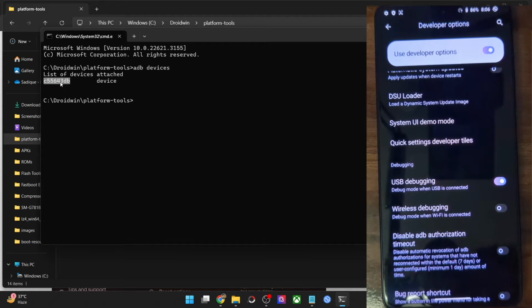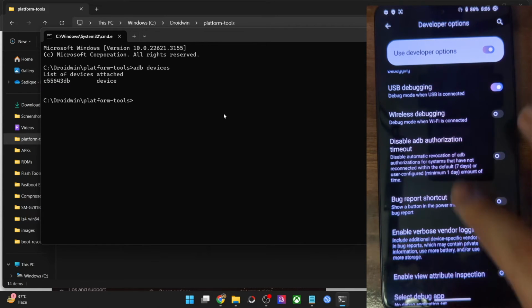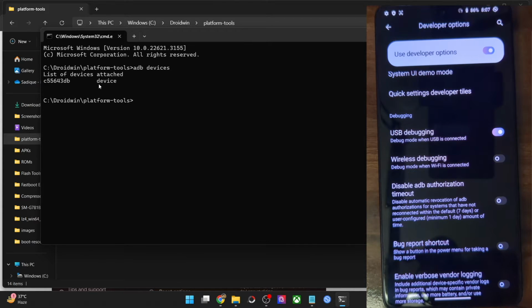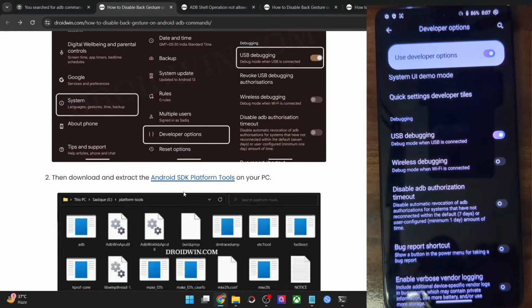If you are not getting any ID, then unplug and replug your phone from the PC. Disable and re-enable USB debugging. Tap on revoke USB debugging. Use the official USB cable that came with your phone and use the USB 2.0 port on your PC. So carry out these USB tweaks and make sure that you're getting an ID. Once you're getting this ID, your next course of action is to use the ADB command.